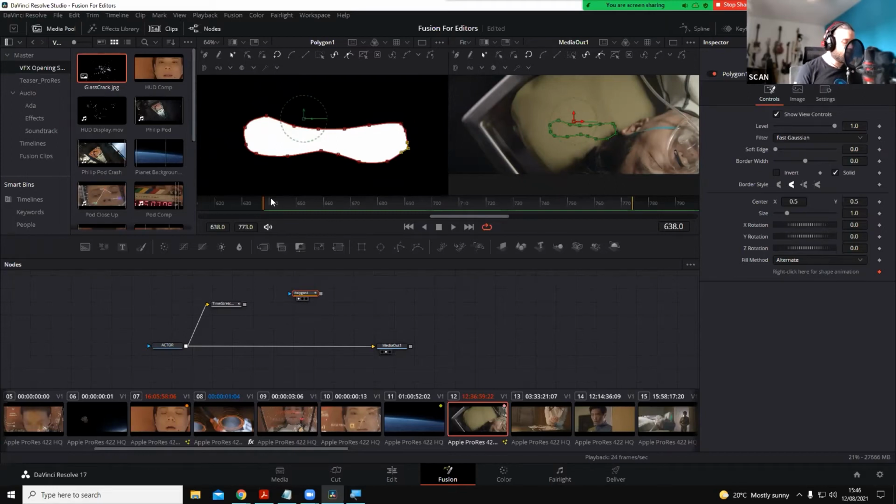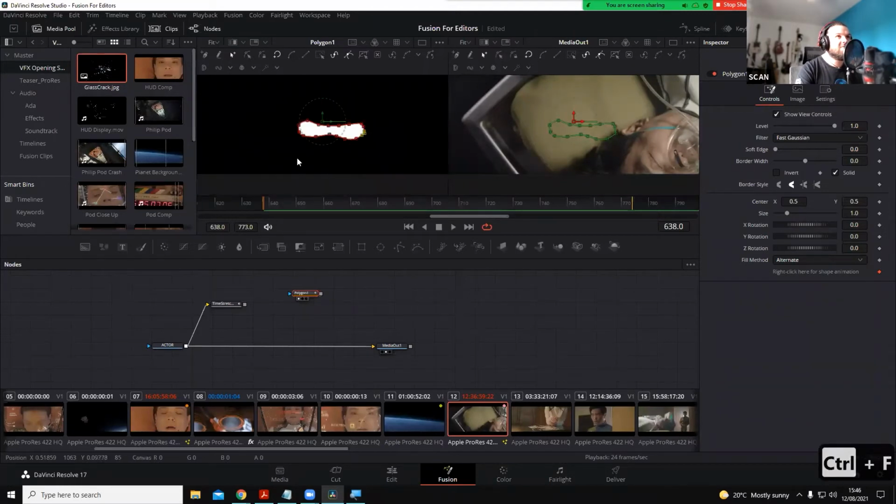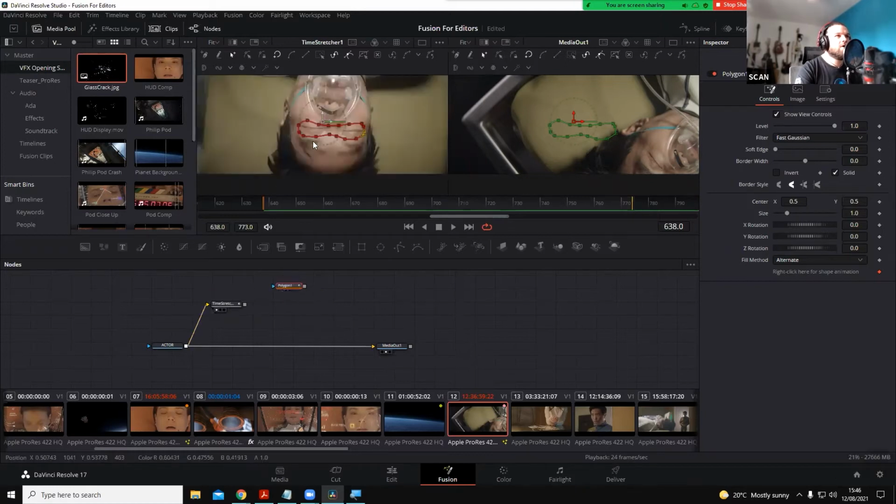in the color page, you would use Shift Z to do that. On the Fusion page, it's slightly different. We just use Control or Command if you're on a Mac, Control F, and then it'll fit our source to that viewer again. So there we go. We've got our mask around his eyes.